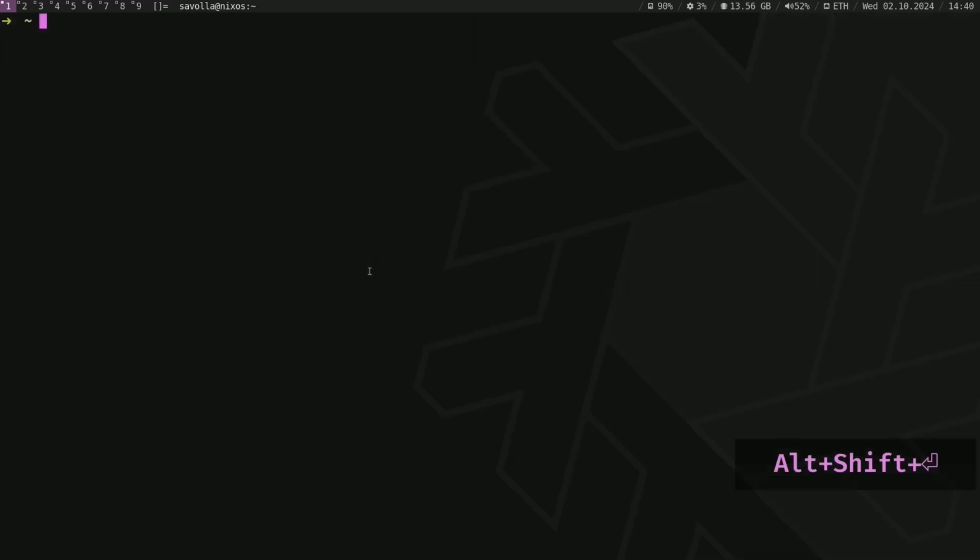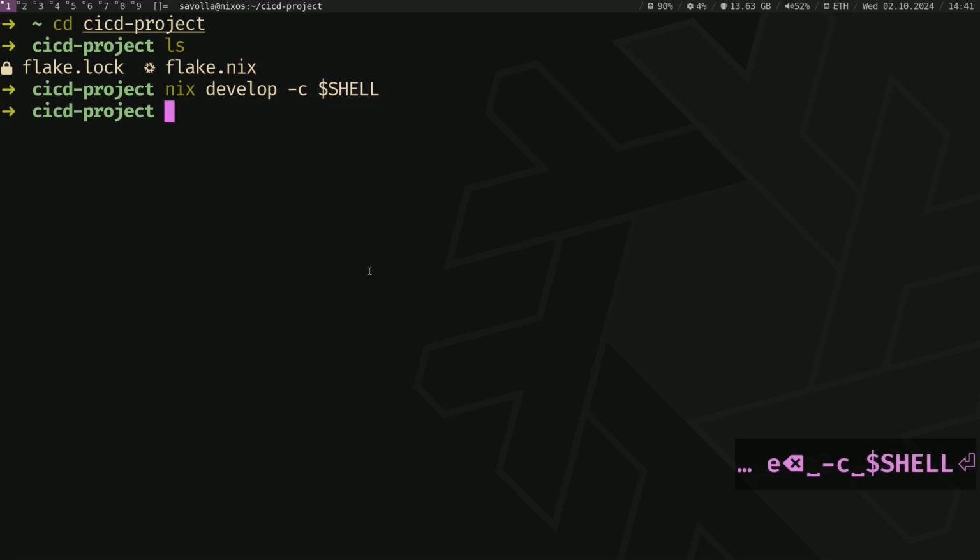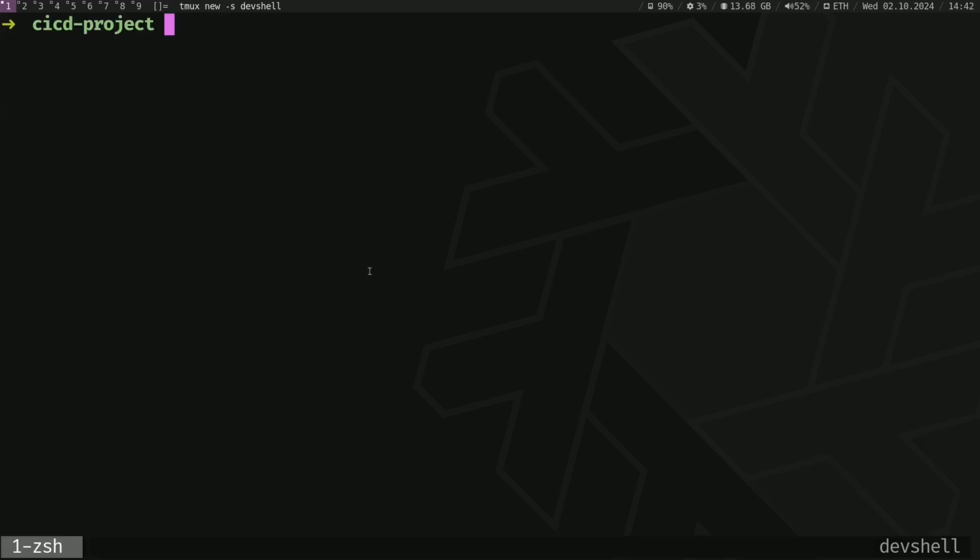Alright, let's launch a new terminal and go back to our project directory, CI/CD pipeline project. Let's launch the development shell, nix develop, and launch Tmux with a new session named dev shell. Now let's create another session called SSH. First we have to create a new one by pressing Ctrl-Alt-C, and let's rename it to SSH. Go back to previous session.